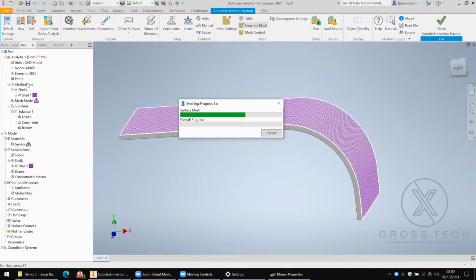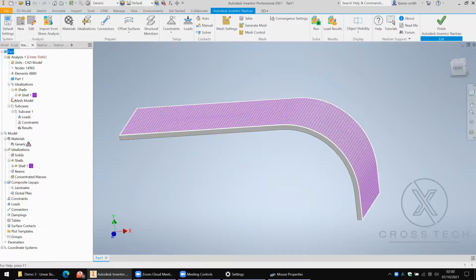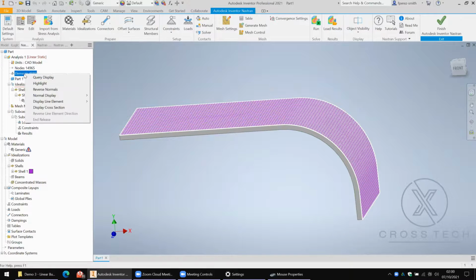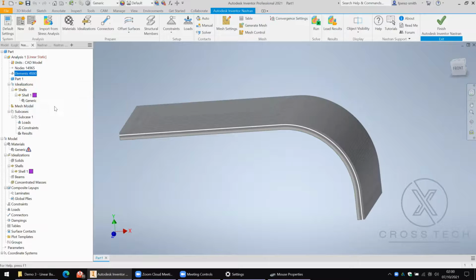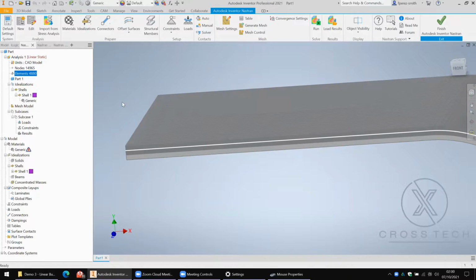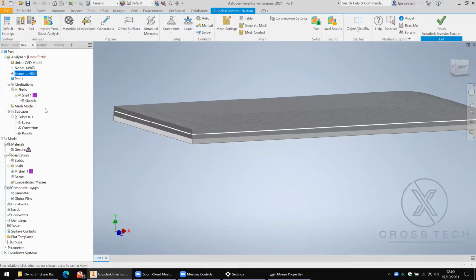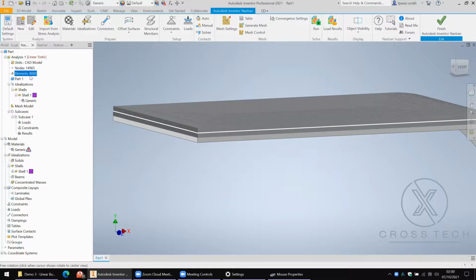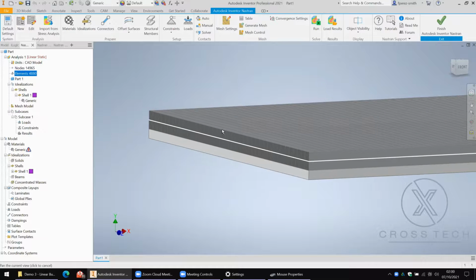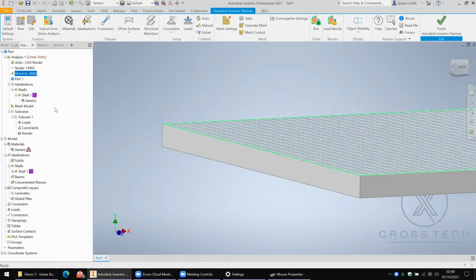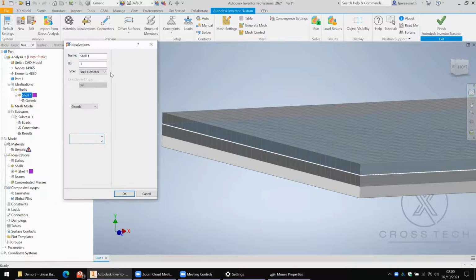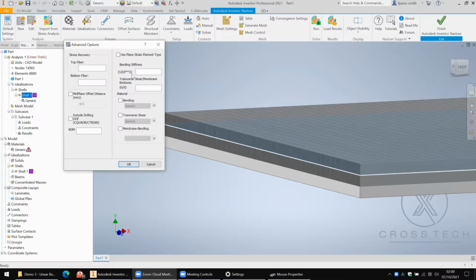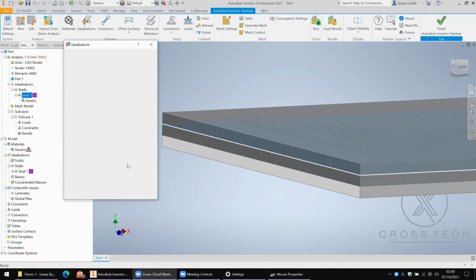But if we come along here, and if you're taking down notes, I'd strongly recommend taking this one down. Coming to elements, here you can display the cross-section of shells. I'll toggle that on and off a few times so you can see. As you can see, the shell that we specified is the mid-plane of a 1 millimeter shell. So to correct that, we'll come to our shell, go to advanced options, and put in a mid-plane offset.